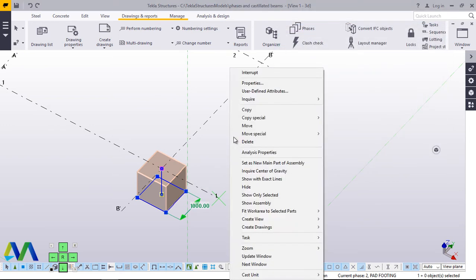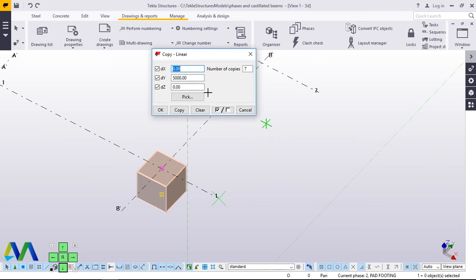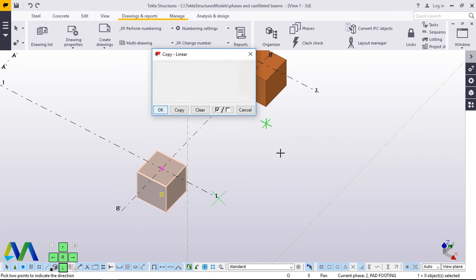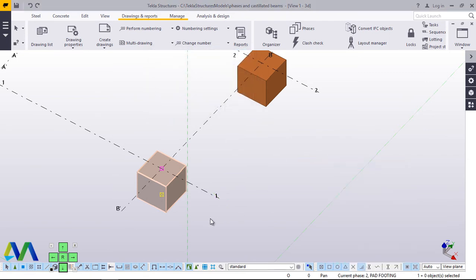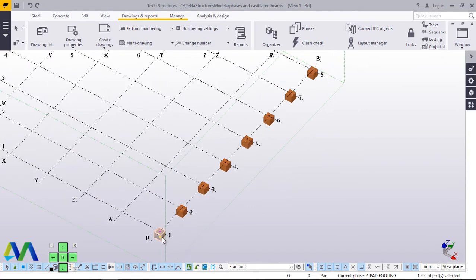Now from here, I'll right click and come to linear. I'll click that, then populate this along the y-axis. Perfect. I'll click OK, right click and click interrupt. Now I want to populate this the same way I've done on this end.